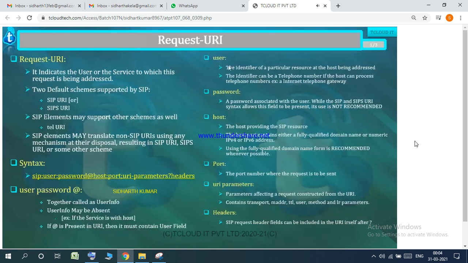So what is user? The identifier of a particular resource at the host being addressed. Particular resource, the identifier of a resource. It could be an individual user or it could be a server which is providing you multimedia services. For example, there can be some multimedia servers at the rate of wipro.com. You are getting the services from that. So that multimedia server also might have a user ID, because SIP is used for establishing multimedia sessions.